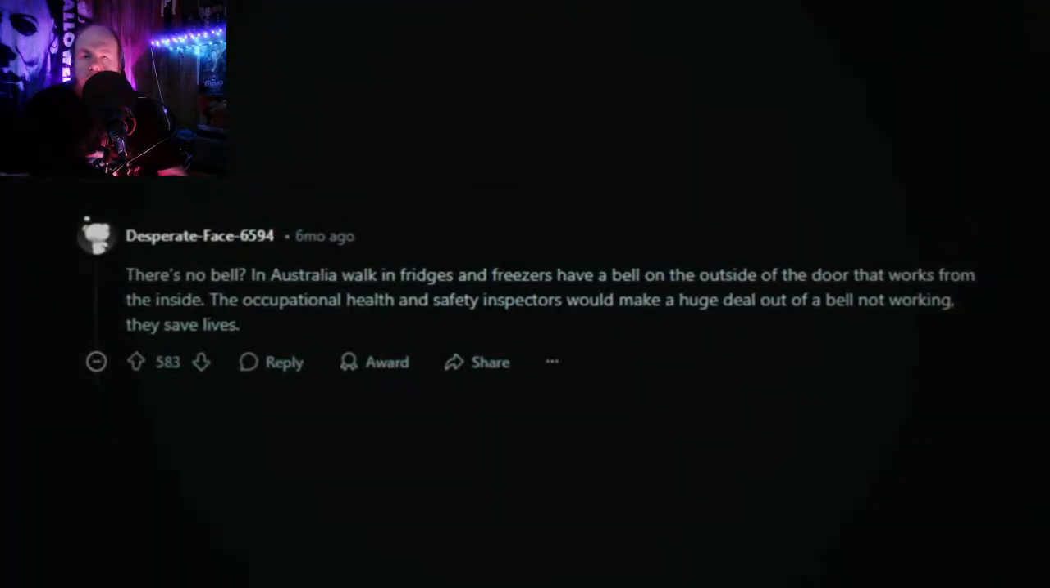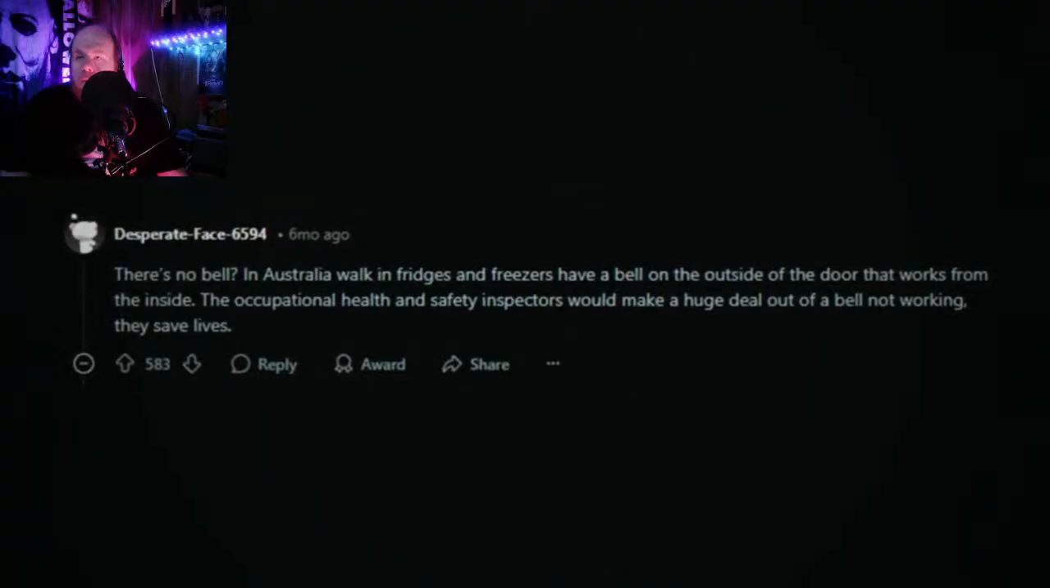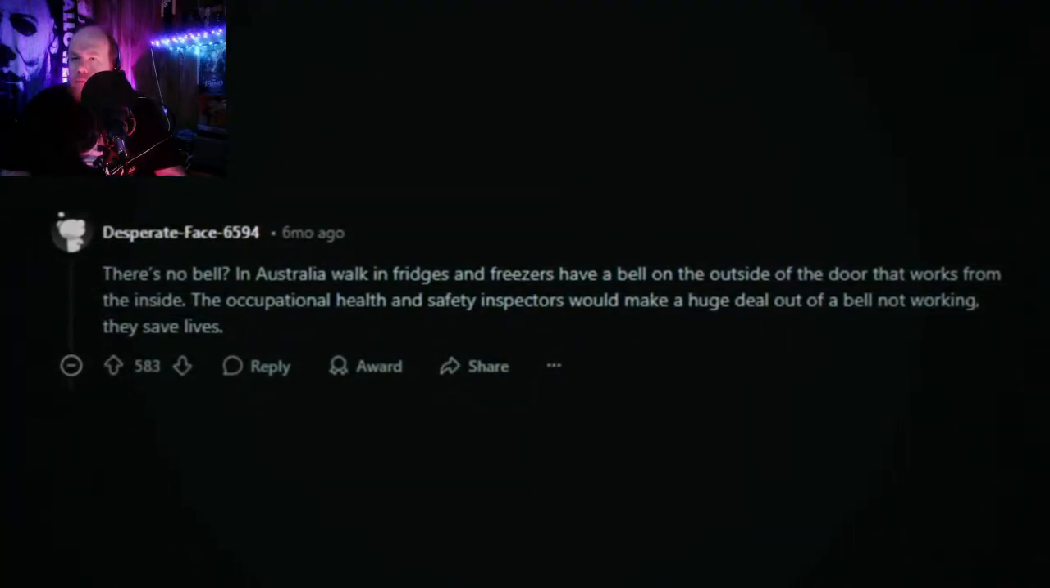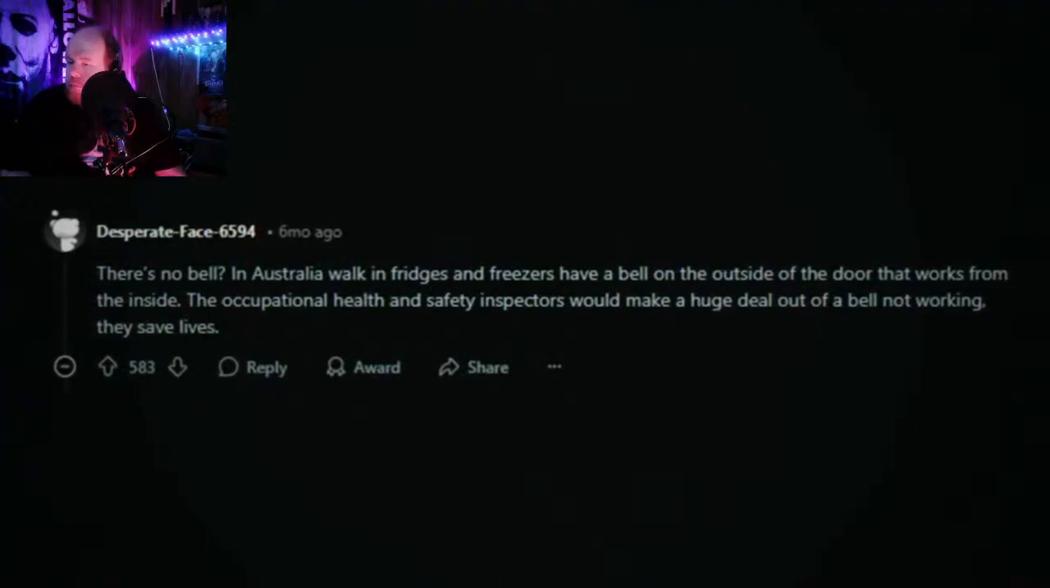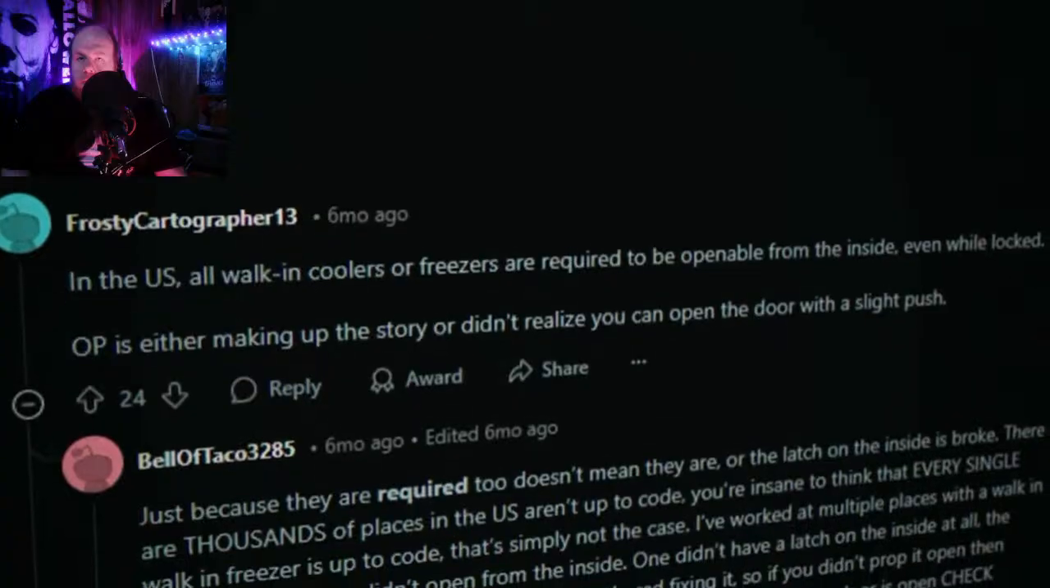Shouldn't they have the little bell thing? One of the other top comments came from someone in Australia saying, "There's no bell? In Australia, walk-in fridges and freezers have a bell on the outside of the door that works from the inside. The occupational health and safety inspectors would make a huge deal out of a bell not working. They save lives."